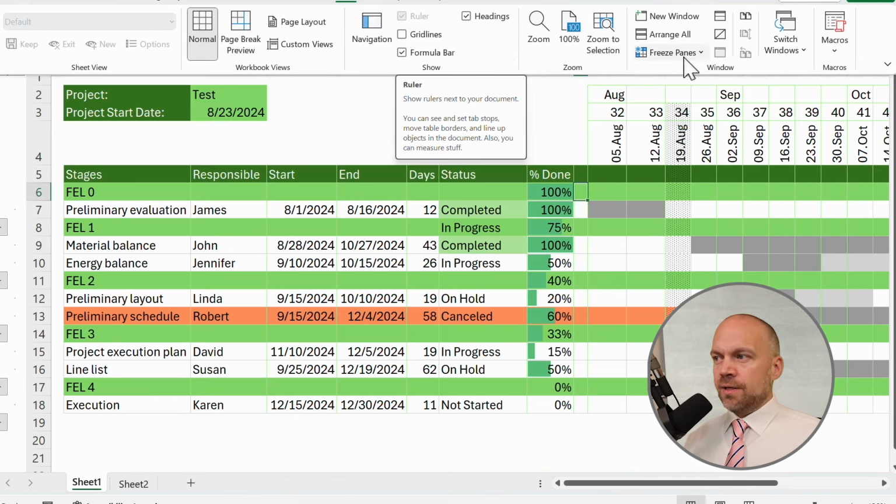That was step 6. And that's a wrap. You have just created your first Gantt chart in Excel.